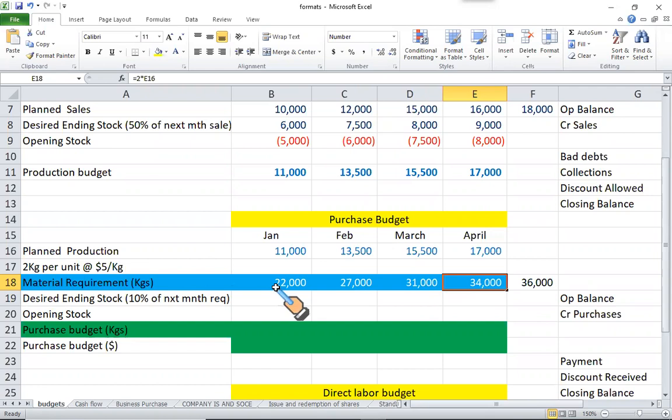This is not what you're going to purchase. So just like we had a stock policy related to finished goods, we will also have a policy related to raw material. Like in this question, it says desired ending stock of raw material should be 10% of next month's requirement. So my closing stock here in January of raw material should be 10% of my material requirement in February. So 10% of 27,000 should be 2,700.